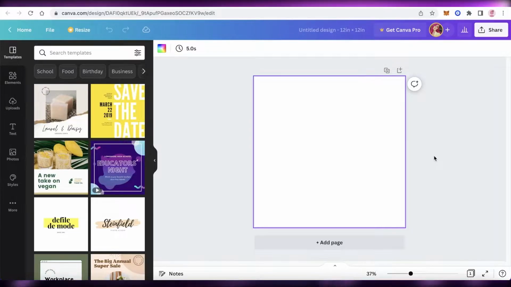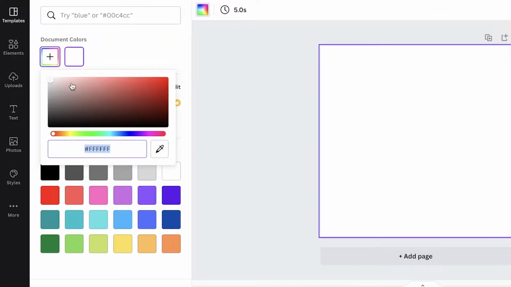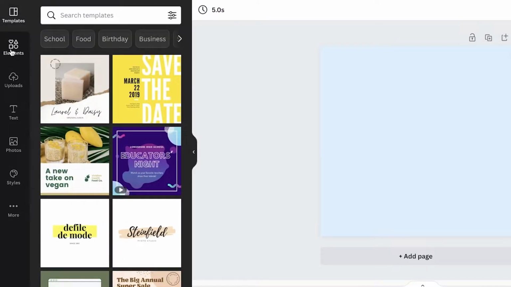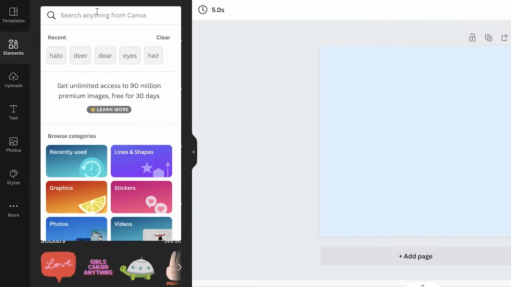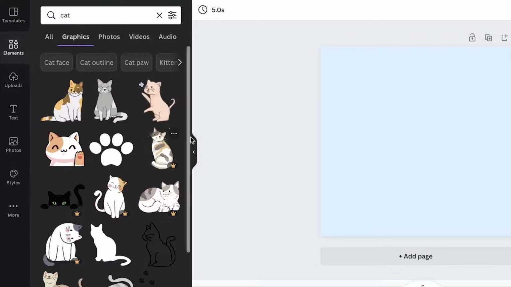So, you're going to go on ahead to canva.com to your canvas, and I'm going to change the color of my canvas first off. I'm going to give it a light blue color over here, like this one. And now once I've given a background color, I'm going to click on the element section on the left of my screen over here. Once I click on the element section, I'm going to search for the animal that I want to use. So let's say I'm going to go with cat. Now I'm just going to type in cat, and I'm going to go into the graphic section over here.